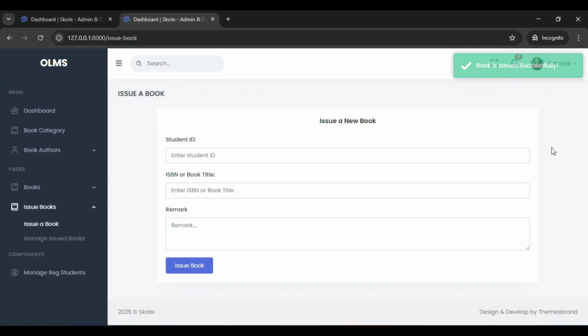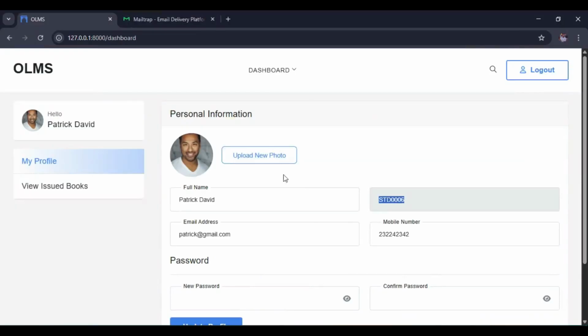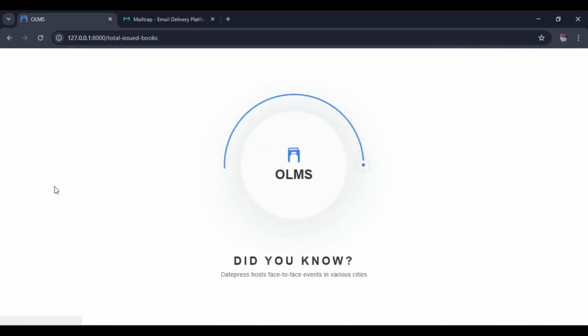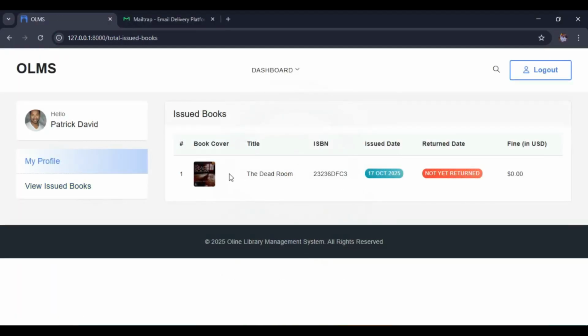And now if we navigate back here to our frontend section, right here within our students dashboard, let's actually go ahead and refresh the view. And now if you go to the issued book view right here, you can see we have that book, The Dead Room, issued successfully to Patrick.